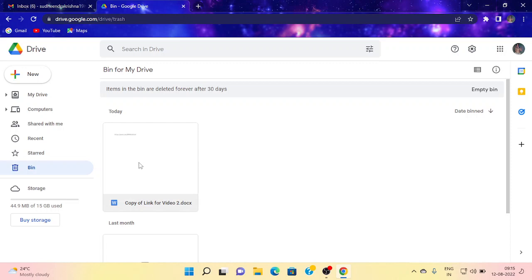Now if you want to restore this file again to its original location, select the file, right click the mouse button and click on the restore option. The file will be restored to its original location.